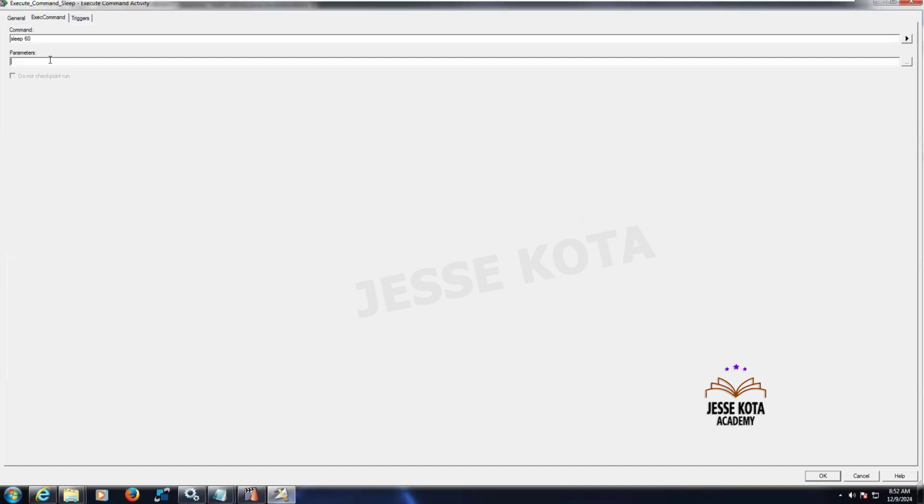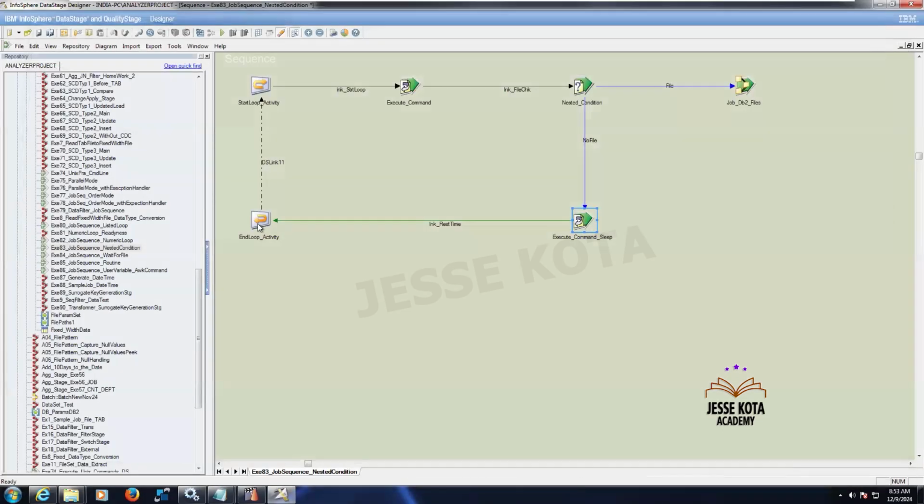Sleep means a command to wait, keep it in an idle time. So sleep 60 means it will wait 1 minute. Sleep 600 means it will be 10 minutes. Here you can multiply how many minutes you want to wait. If you want to wait for 5 minutes, then give sleep 300. If you want 10 minutes, sleep 600. Click on OK and end loop connection.